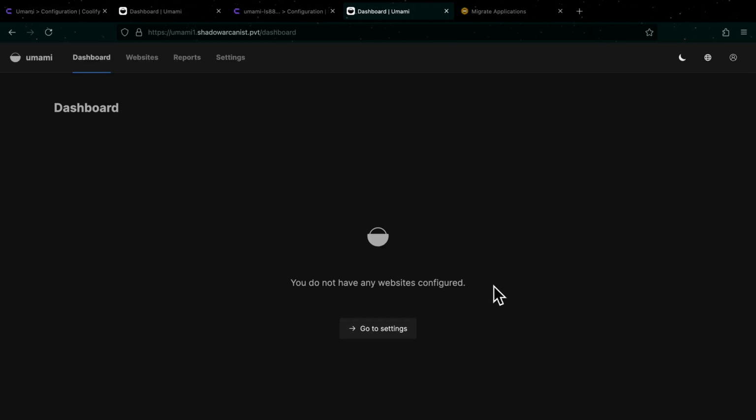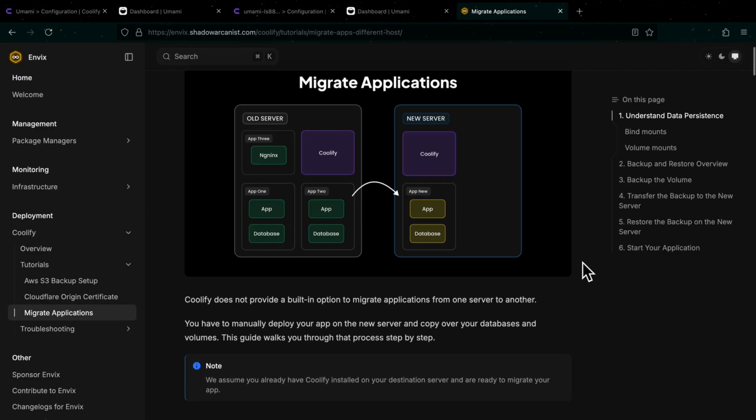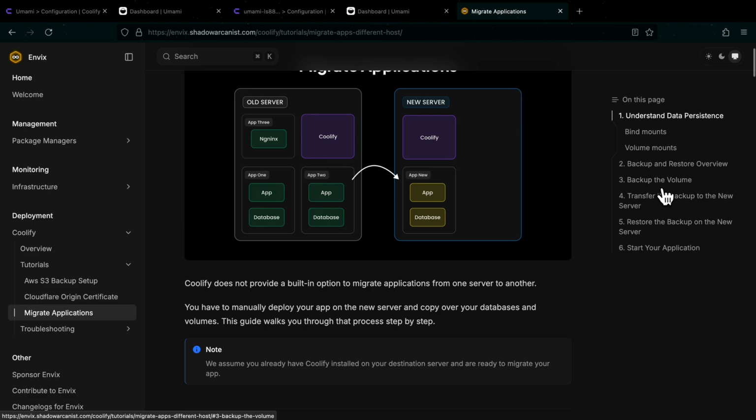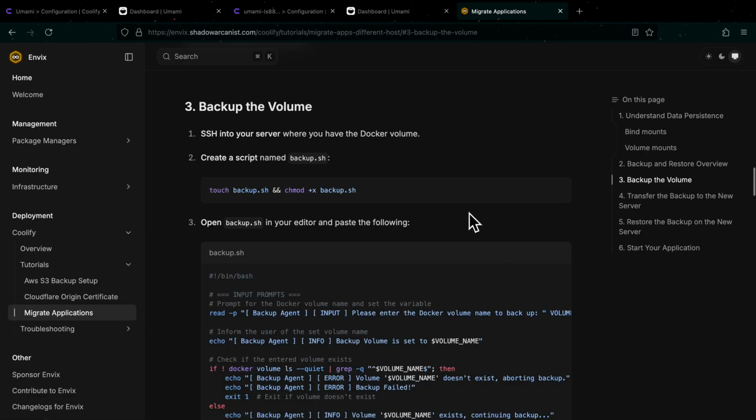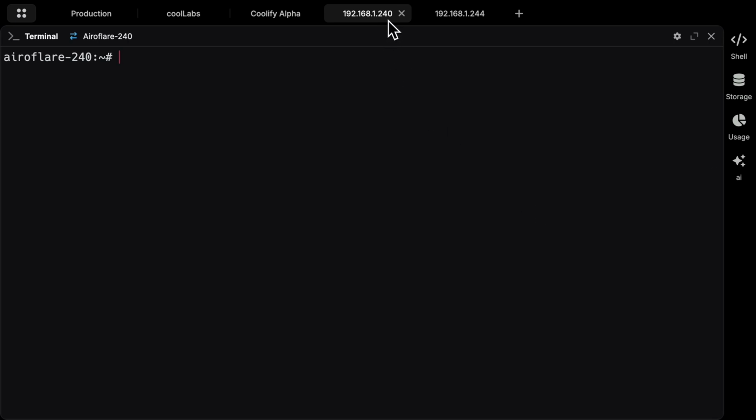Here you can see I don't have any data because this is a fresh install of Umami, so the next step is to migrate the database. I have written a guide for this, and I will give the link in the video description. In the guide, go to step three and follow along with me. Copy this command and run it on the old server, which is the server with IP address 240 for me.